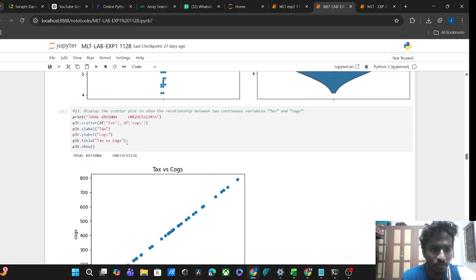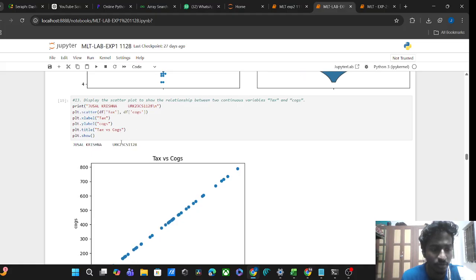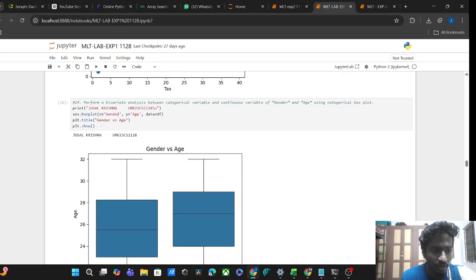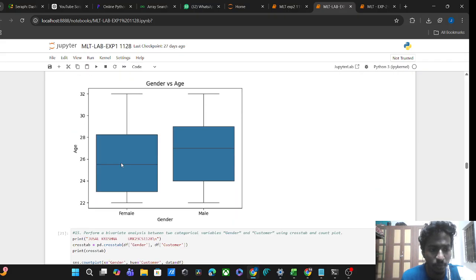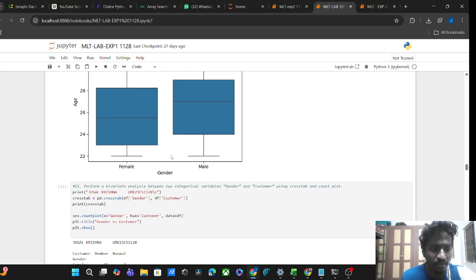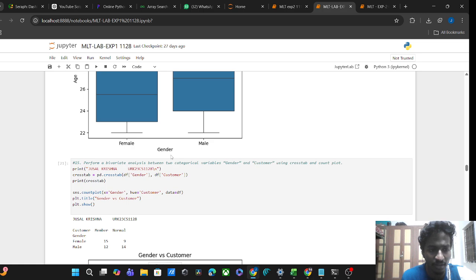For the 19th question, I plot a scatter plot between tax and cogs. This shows if there's a linear relationship. I use a box plot to compare age across gender. This helps understand distribution differences. I use crosstab to create a frequency table between gender and customer type. This helps understand the category relationship.